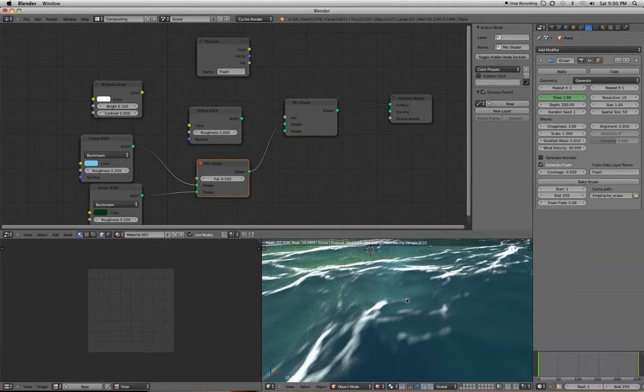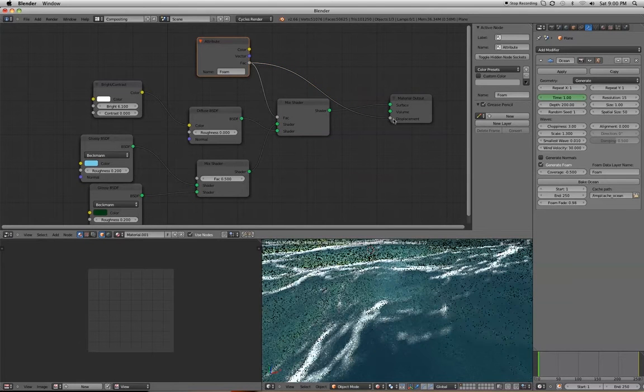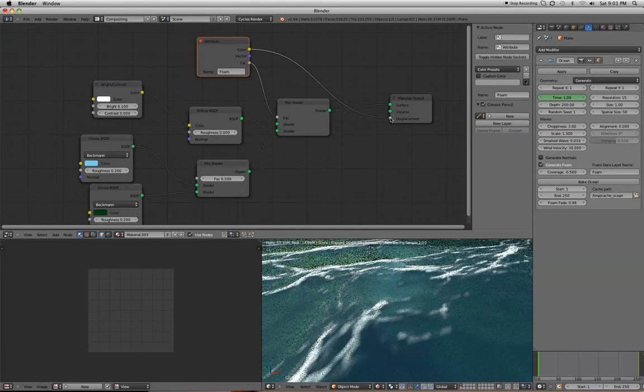If you want to use a displacement map for your foam, you actually can drag this and put it to displacement, and it will add an extra level of dimension to your foam. I wonder if it's color, because it doesn't seem to be obvious.